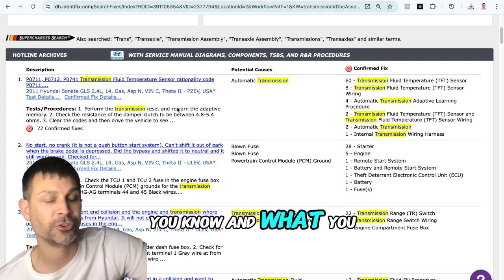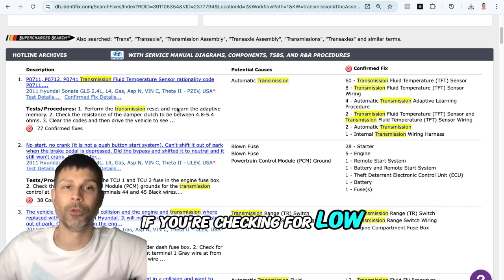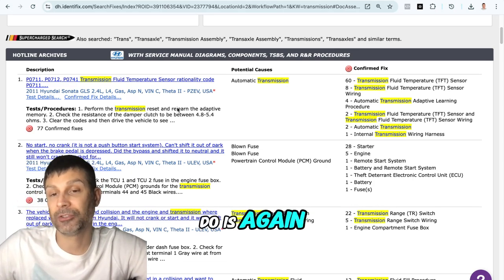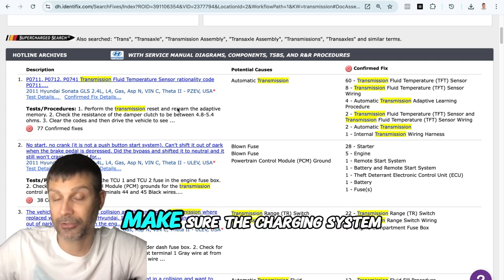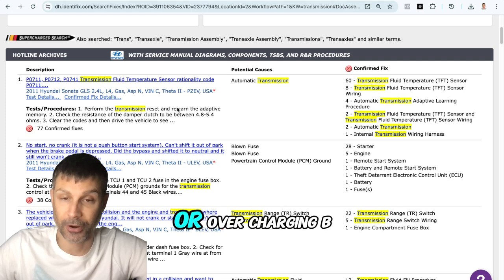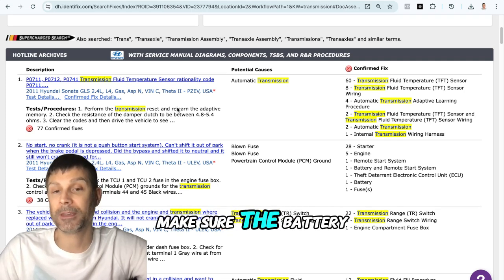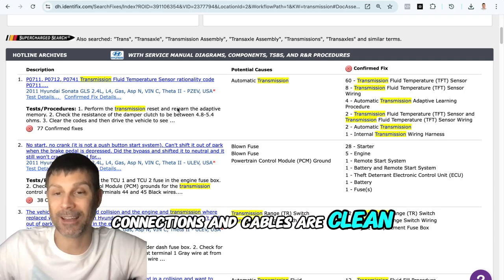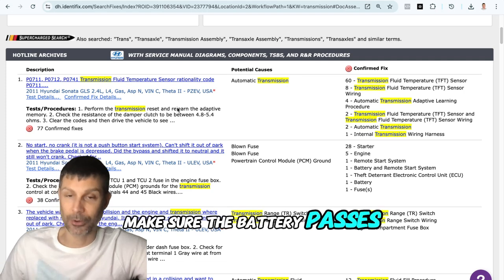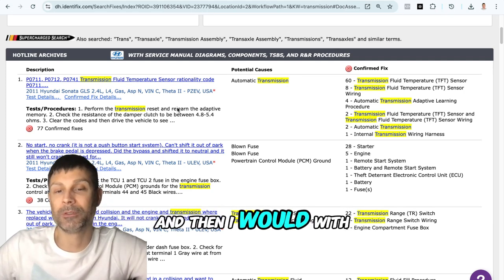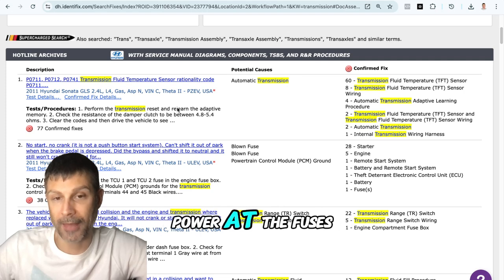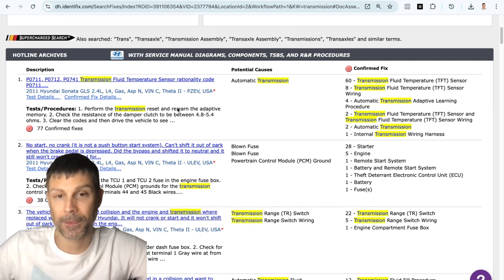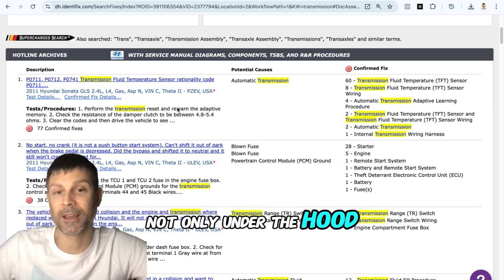And what you're going to have to do, if you're checking for low voltage, is turn the headlights on and check for low voltage. A, start at the battery, make sure the charging system's not under or overcharging. B, make sure the battery connections and cables are clean and tight. Make sure the battery passes a load test. And then with a voltmeter, I would start checking for power at the fuses, not only under the hood, but also inside the vehicle.